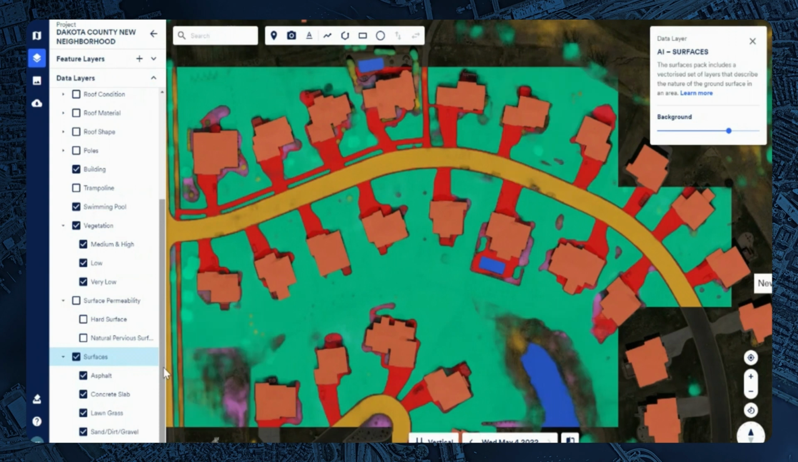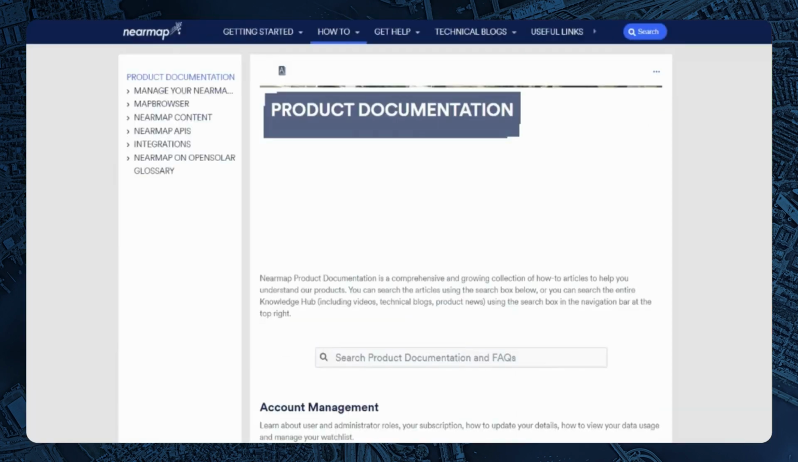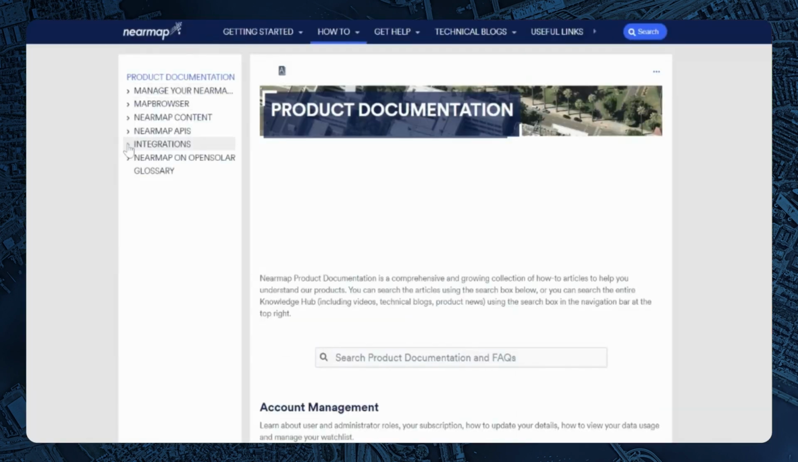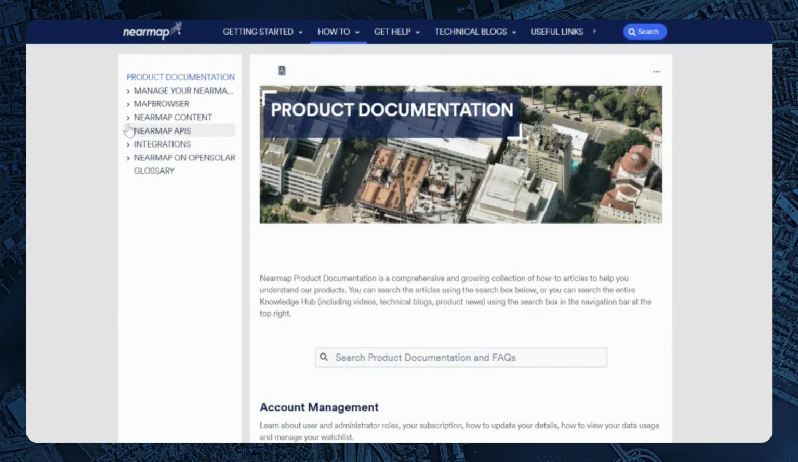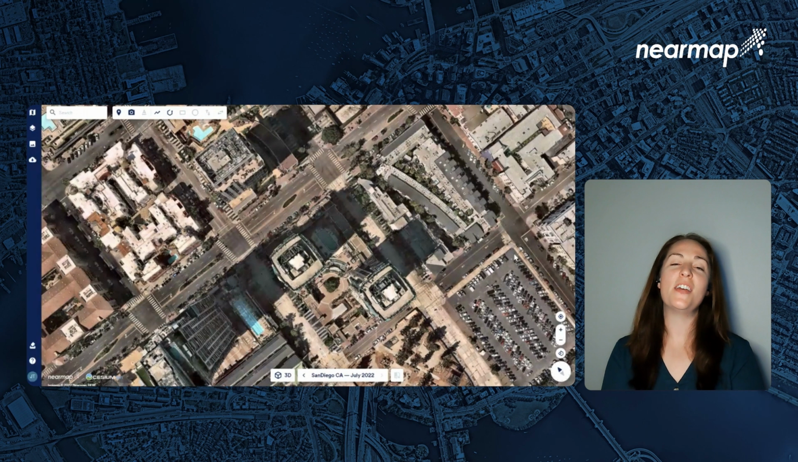All right, there are a few layers of AI right there for you. Remember, you can always go to Knowledge Hub to learn more about our AI. You can find out more about the packs, discover what's included and what's excluded in the layer, and so much more. Now let's jump over to San Diego and take a look at Nearmap 3D.